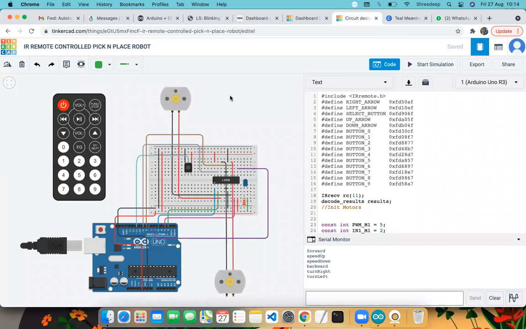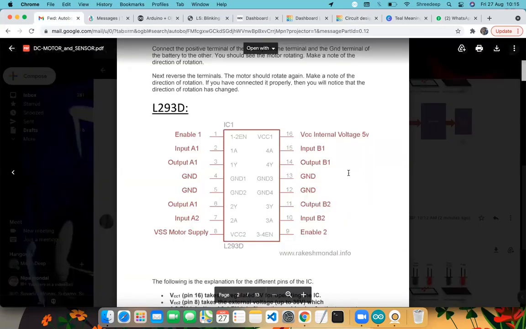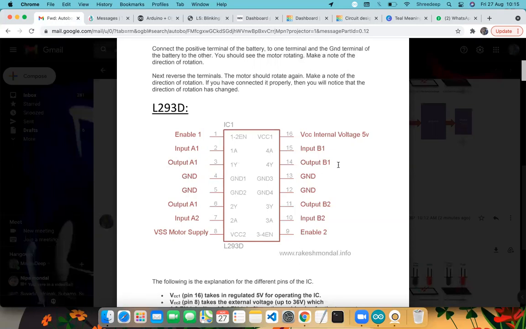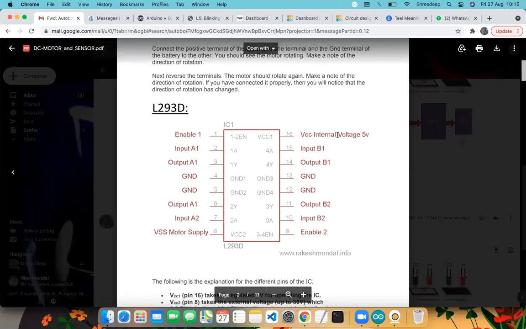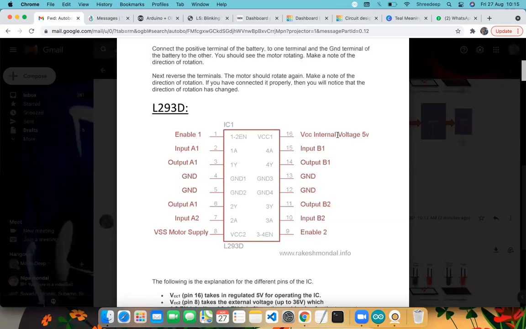But in actual life, you need to provide a separate supply for the L293, from a battery, or maybe from an eliminator, or a power bank. So this is the VSS motor supply. That must be 9 to 12 volts along with the ground, 4 grounds. And this is the internal voltage, 5 volts, that you can provide from the Arduino, or you can provide from the battery itself.